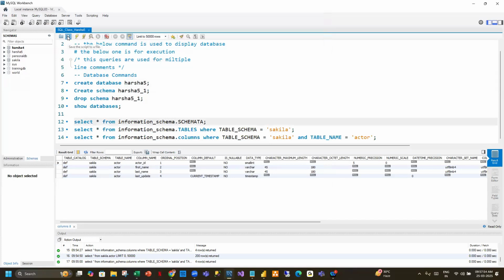I just saved the file. This will be shared with you through the classroom link once the batch is confirmed. So with this, we'll stop for today. Tomorrow, because we know databases now, we will do tables.